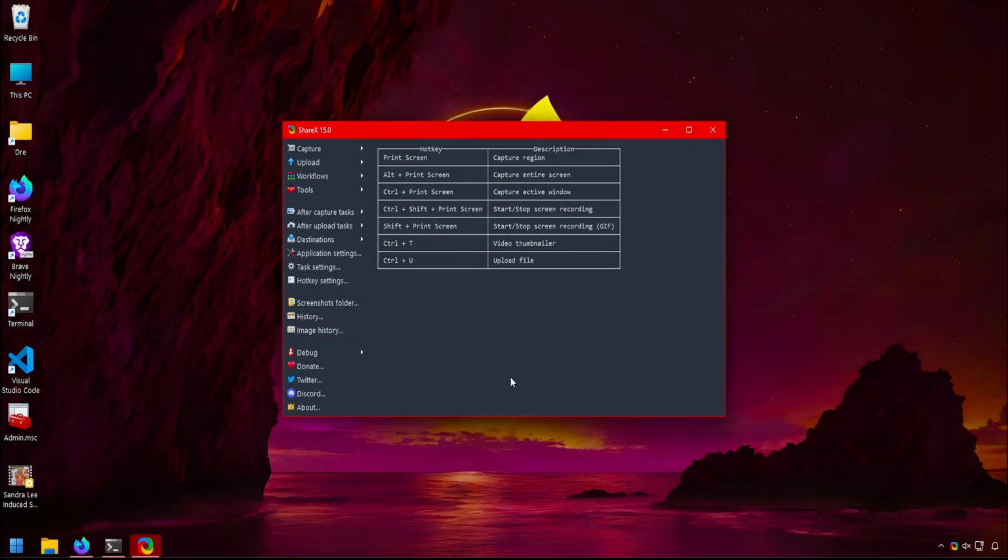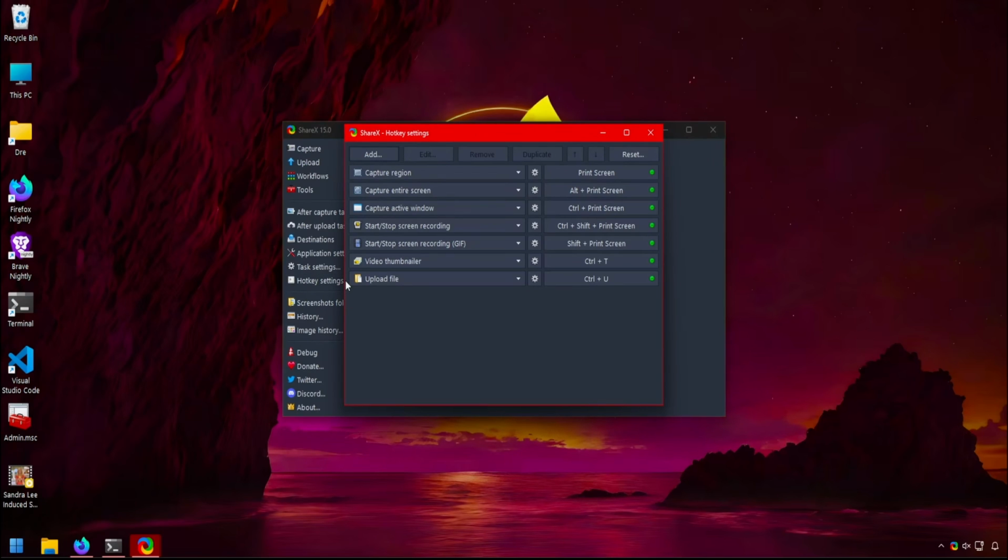With each program, you can configure hotkeys for quickly taking screenshots. In Windows 11, you'll want to disable the default print screen app. Here's how I have my keys set up in ShareX. I usually take screenshots of specific areas of my screen, so I have the print screen key set to let me select an area when I press that key. I have Alt Print Screen set to capture the entire screen, Control Print Screen to take a screenshot of the current active window, and so on.